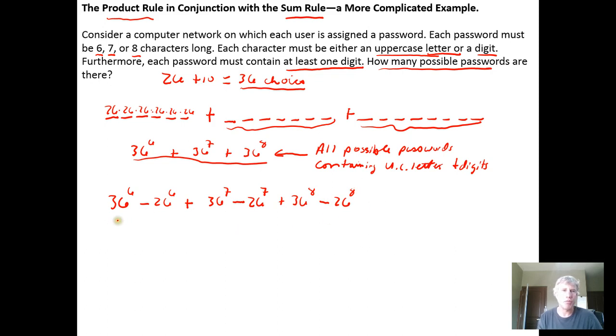So if we crunch this out now with a calculator, this would be the number of passwords that meet the criteria delineated in the problem.